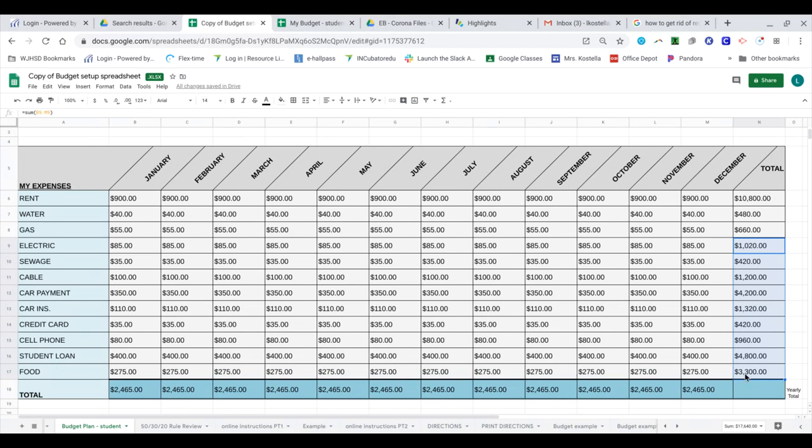So if you look at the bottom here, food. You're spending about $3,300 in food. That's student loan. You would have paid $4,800 towards your total that you owe. Cell phone, you're paying about $960 for the year, and so on and so forth. Now, you can see how much you're paying for each individual expense over here.